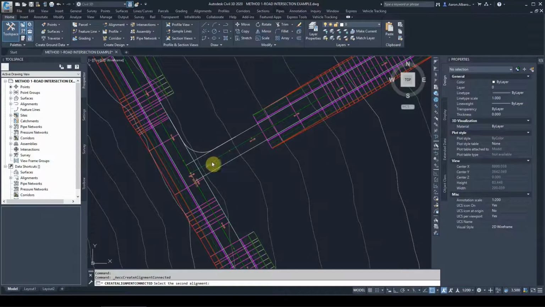So connected alignment, I'll choose, it's asking me to select the second one. So it looks like it selected the first one. That's not what I wanted. So if I just go OK, it doesn't matter, and I'll place it here. As I said, it's selected. This is the first one, this is the second one. That's not what we wanted, but that's fine.